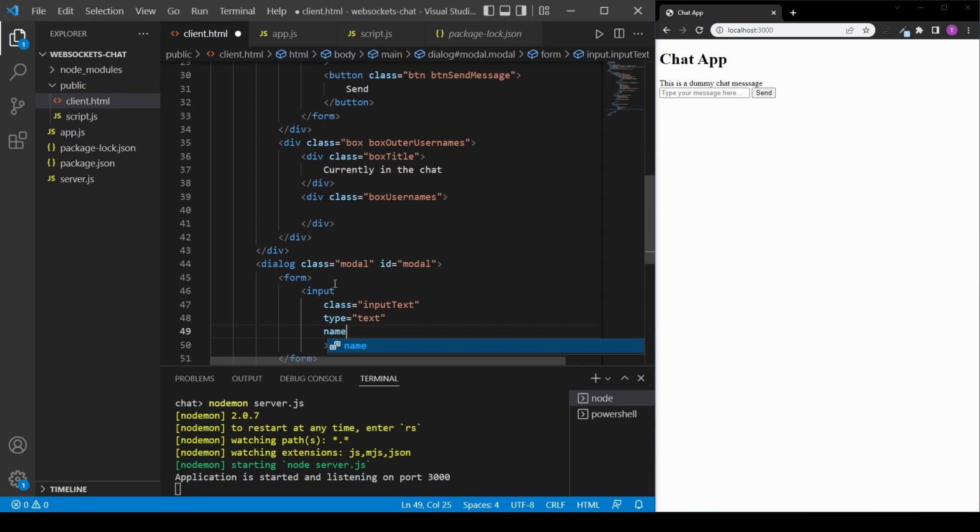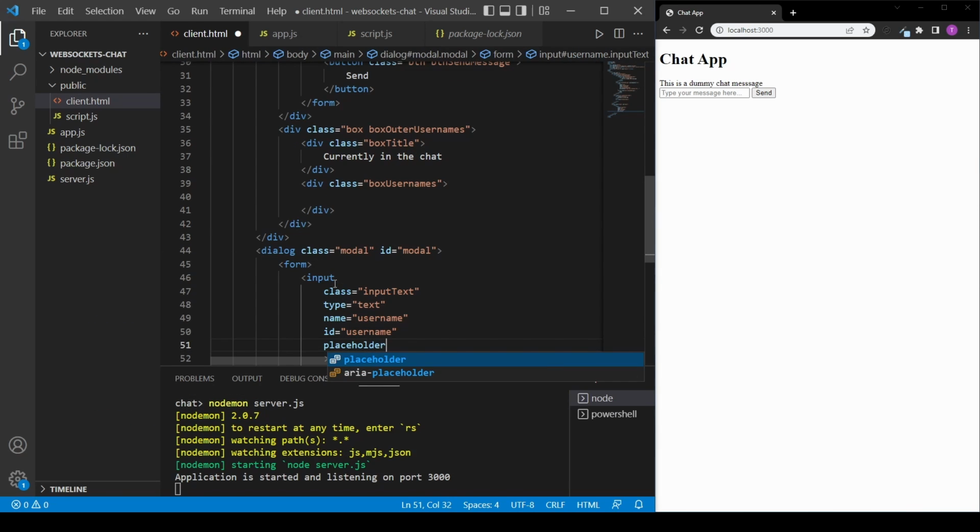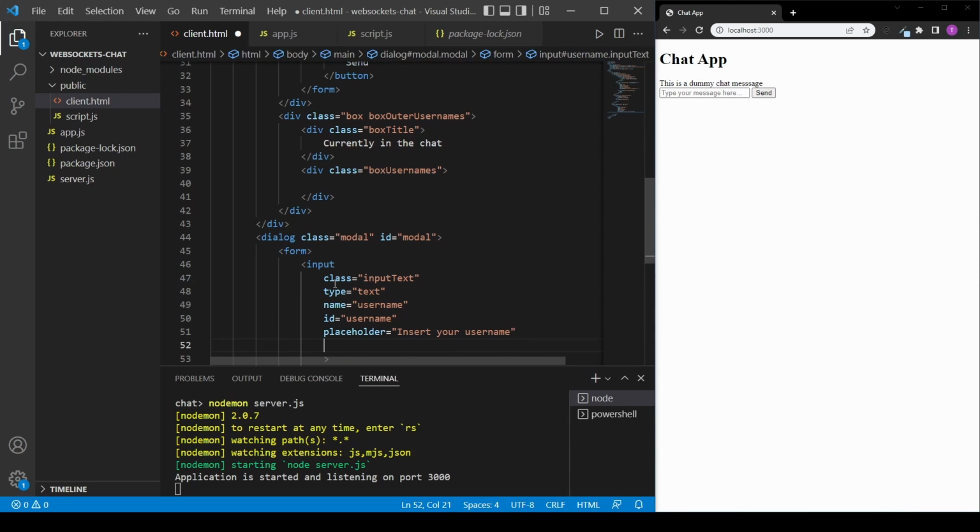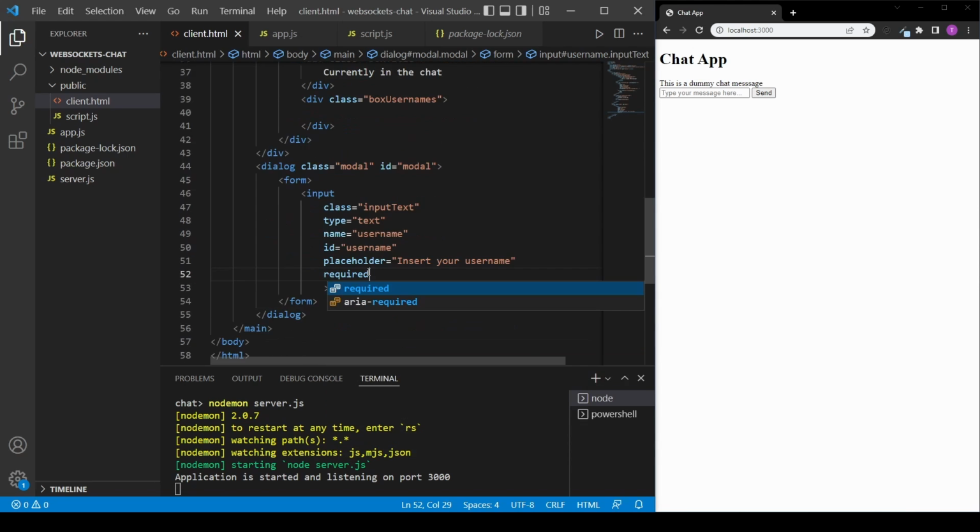We'll also have a name, and here the name will be username. We'll have an ID of username, and we'll have a placeholder that will say insert your username. And that will be, let's say, required. We'll just use the HTML element. It's not the best. We'll also do a check in our JavaScript function. And then the form, okay, let's close it right here.